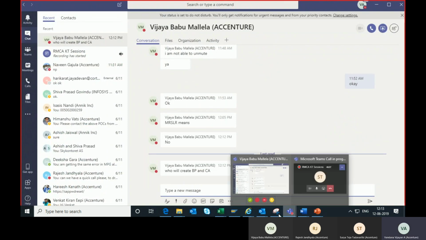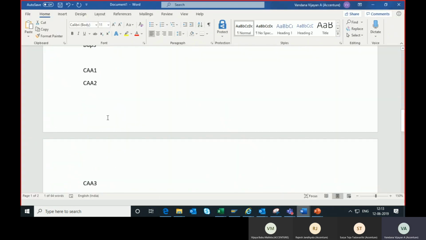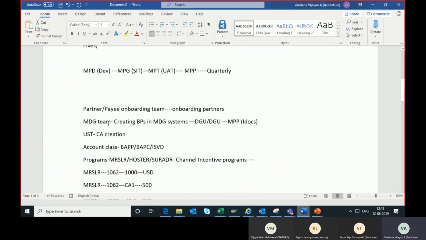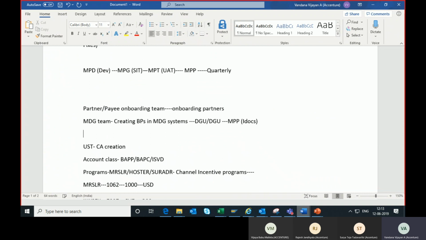Yeah, Vijay, I just explained. The MDG team will be creating your business partners, and we have a payee onboarding team who will be onboarding the partners. Once business partners have been created, they will flow to MPP through iDocs. Also, in a few cases, business partners will come from your core system. Normally business partners will not be created in your RMC systems.